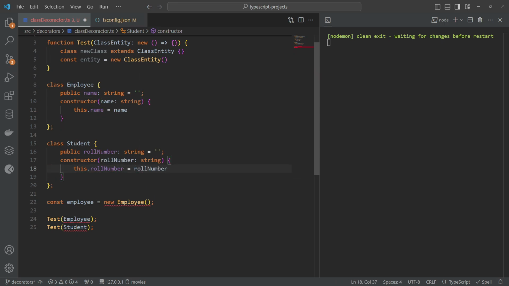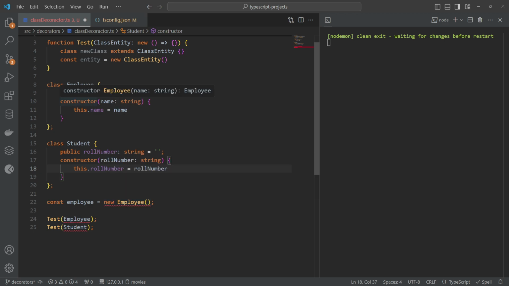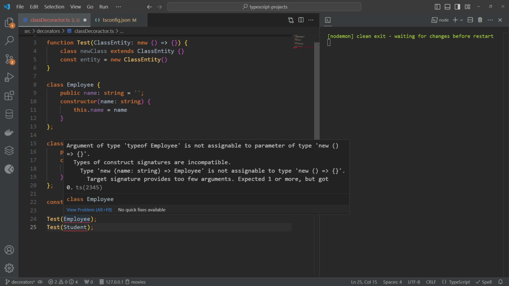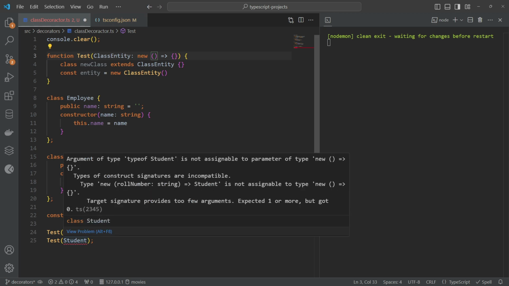Now if you see, all of these are now giving squiggly. Why is this employee giving squiggly? Because the constructor expects one argument, I'll pass an empty string. Now why are these two giving error? So if you see, it is saying new empty parameters and a class. So here it is saying you are passing some parameter to the constructor, but according to your definition it doesn't take any parameter. That's why it is giving squiggly here.